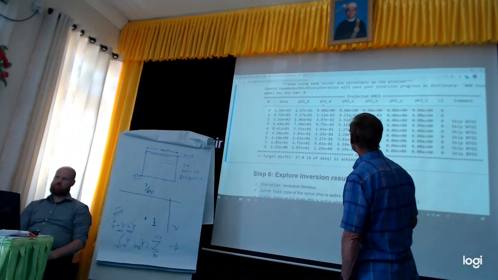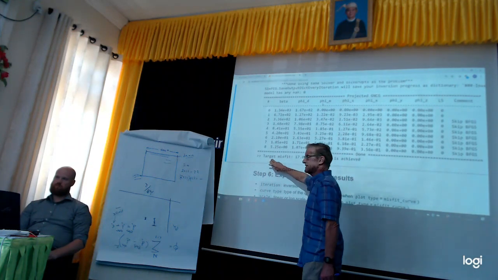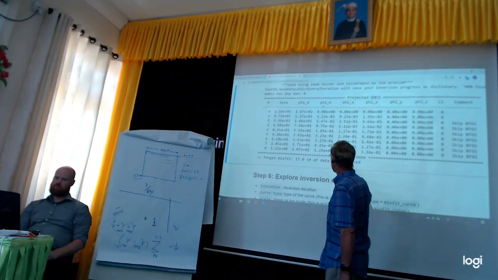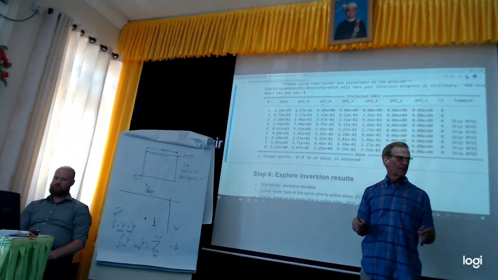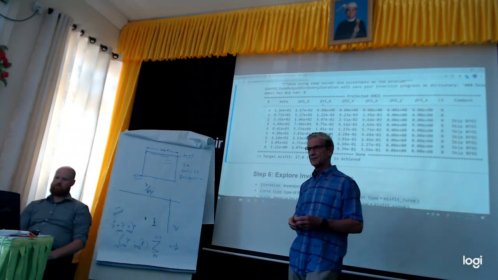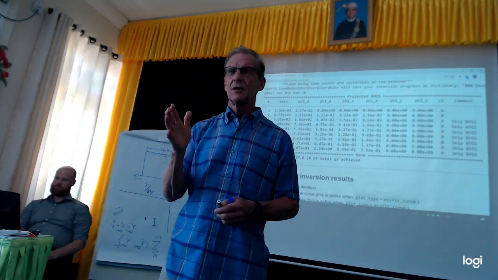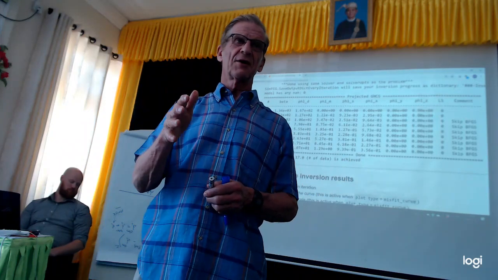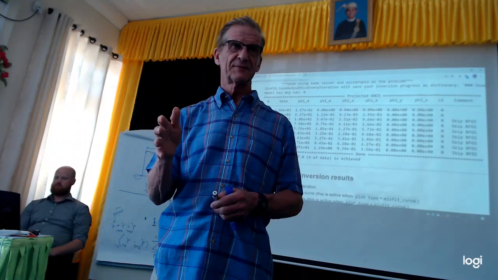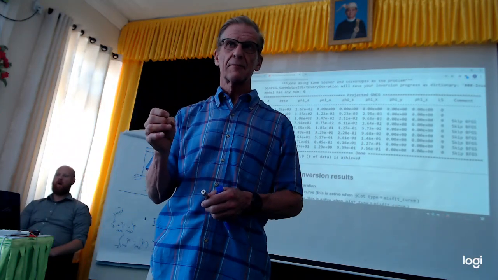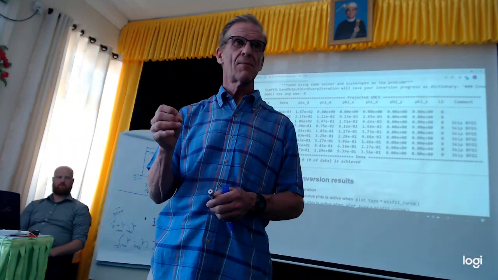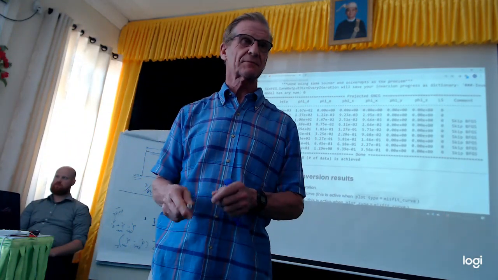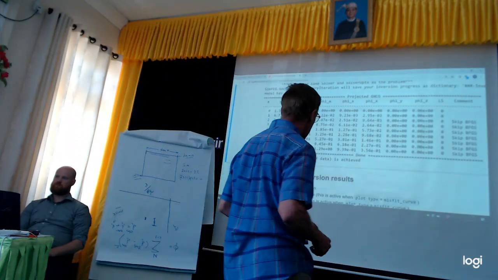And that's it for now. So this says that the target misfit of 17 data has been achieved. What we asked for was to find a model that fit our target value of misfit, and that value was the number of data, which is 17.